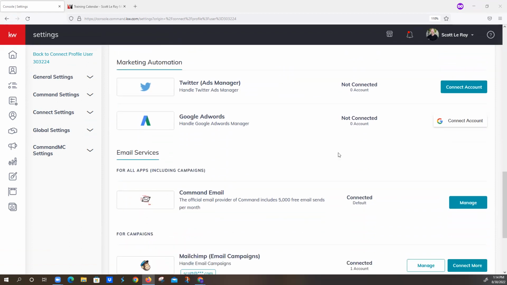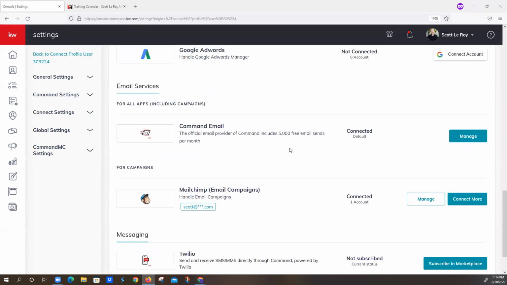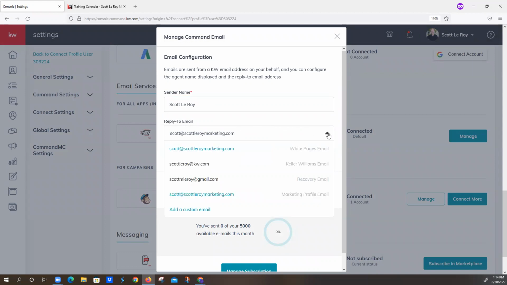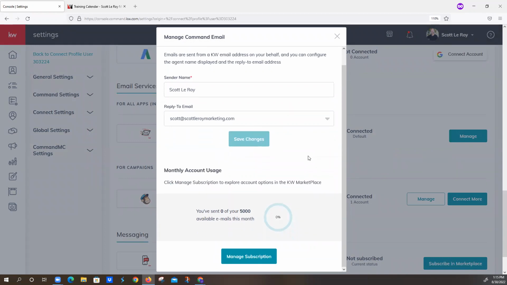AdWords, I don't believe is in production anymore. I think that they're working on updating that. And then your Command email, I just want to show you really quick how you can click on manage right here. It says your sender name, which you can change, but we've got it the way we want it. And the reply to email is exactly what we want. But let's say we wanted our clients that we're interacting with to reply to a different email. We could add that in here as well.